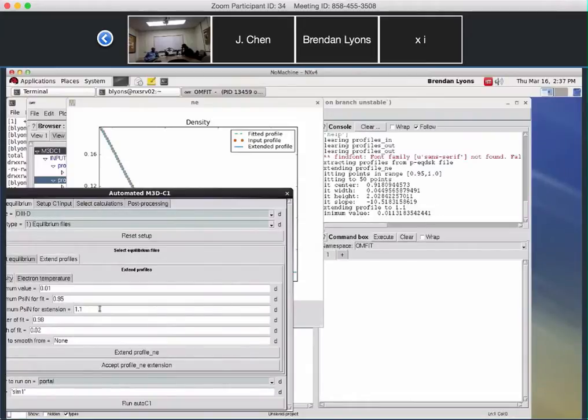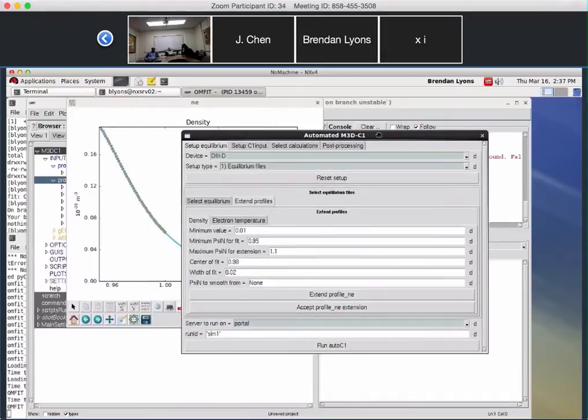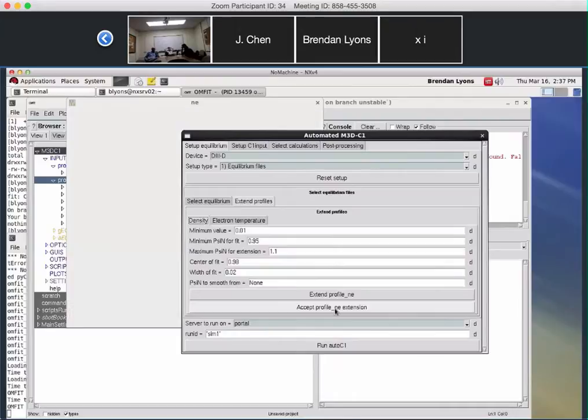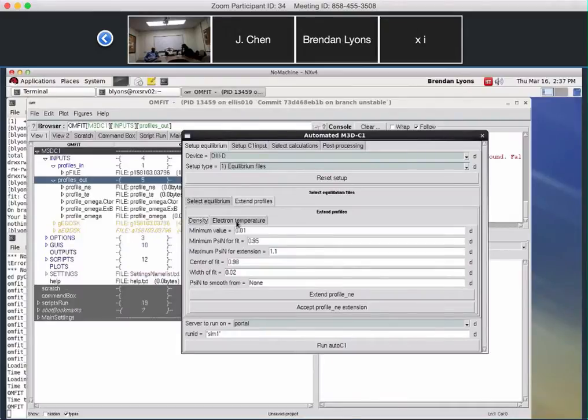So I wanted 0.01 and I got 0.011, so that's good. Everything looks good with this fit. So I'm just going to hit accept profile NE extension. Now I go to the electron temperature tab, and I have basically the same parameters, except I want a much lower value. This is in keV, so I want 0.1 eV as my temperature in the vacuum, quote unquote, region.